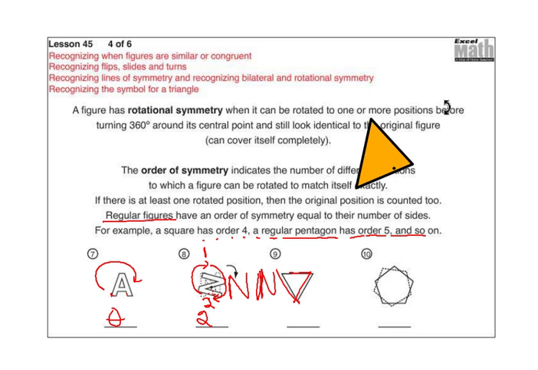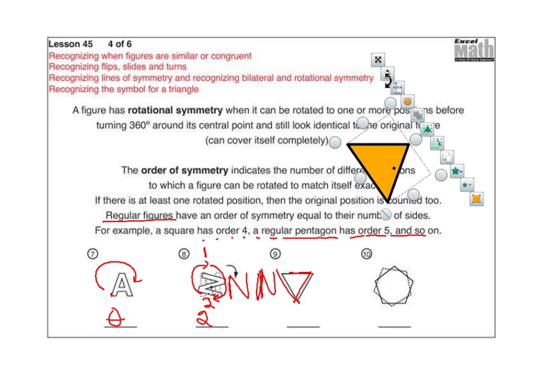As I rotate this around, you can see that right here it's going to point down again. It looks exactly the same as it did at the beginning. And then I go a little bit further and it's going to point down again and look just like it did at the beginning. And then back to the original position, which is right there. And so that has an order of symmetry of 3, because every time I turn it, it looks the same, right? 3 times around.